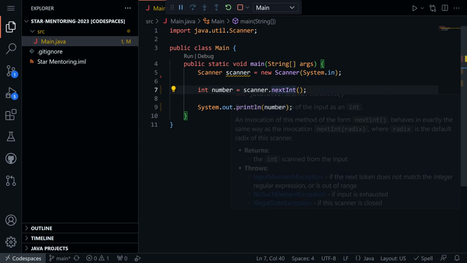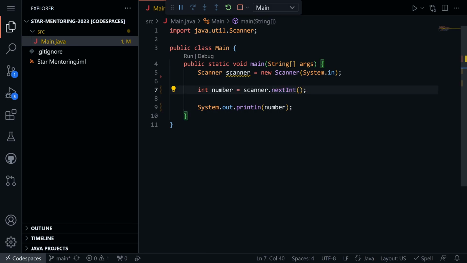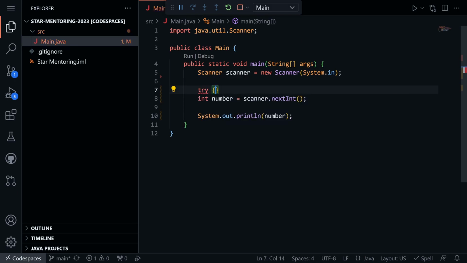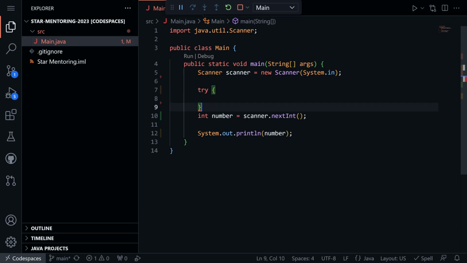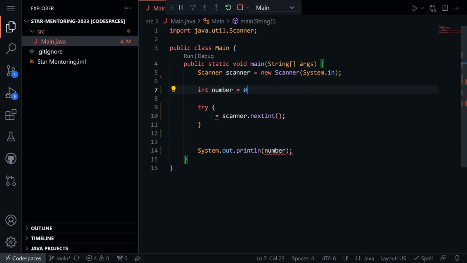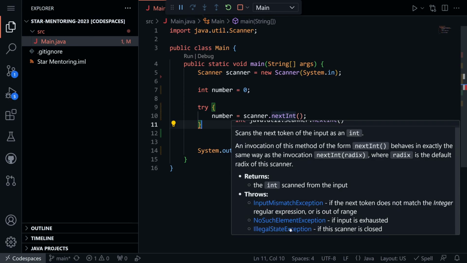And if I want to deal with this properly, instead of just running scanner.nextInt, I could actually try and then create a little scope right here, and then we could create this inside of here. And of course, since this is inside of a scope, we're not going to be able to access this anymore. So I want to create this number outside of the scope, and we'll set it equal to 0. And then we'll say number equals scanner.nextInt, and then we're going to need to catch some of these exceptions.